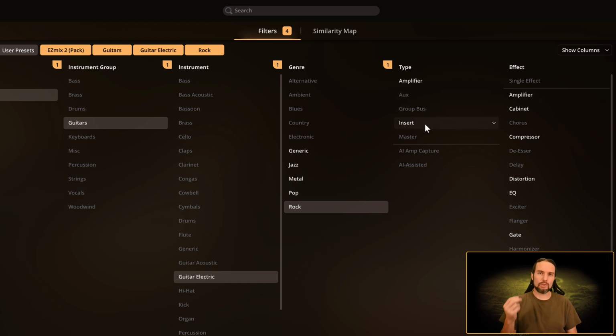An insert's the most basic way to use a preset, an effect. Basically, let's say you have a single vocal channel in your DAW session, and you want to take one preset and only apply it to that single track. You insert it onto that track. That's why it's called an insert.